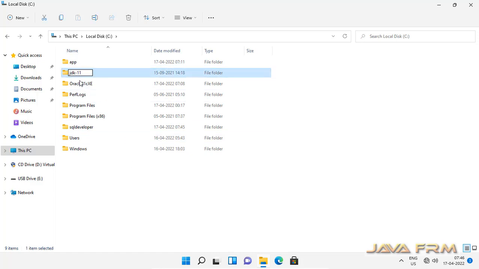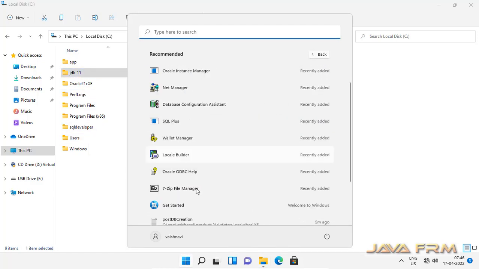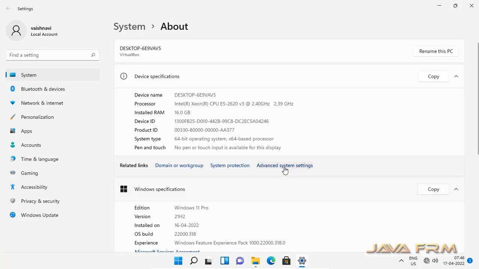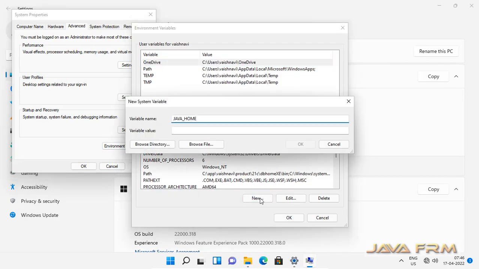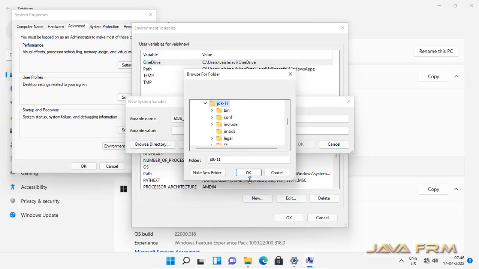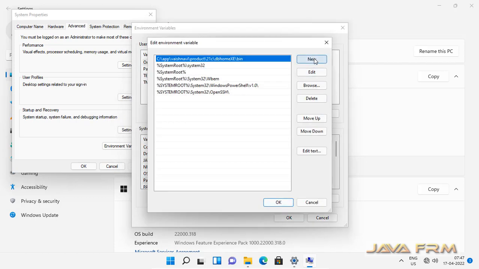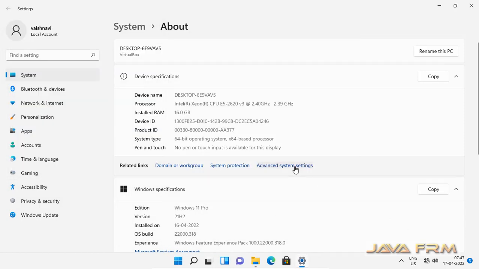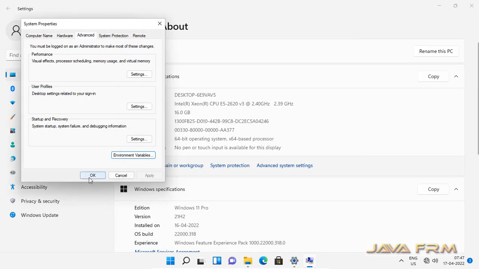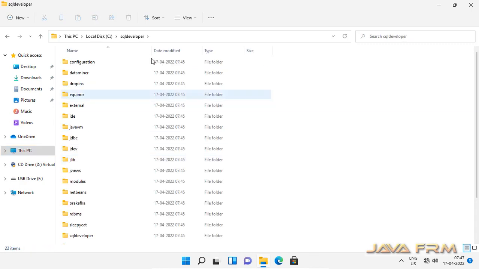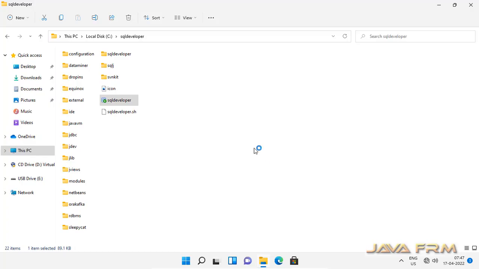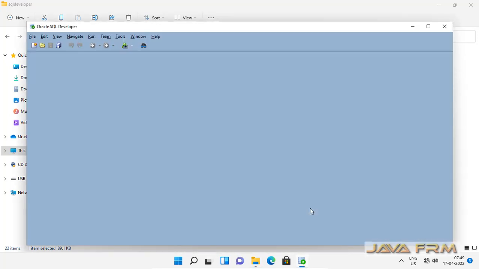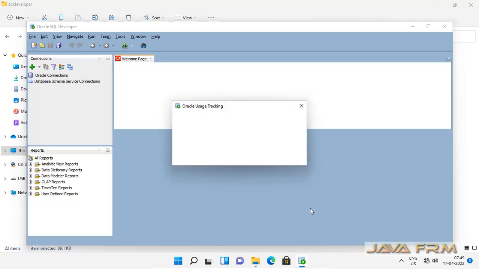So SQL Developer setup is very easy. First set the Java home. Okay, Java home is set. So I have already extracted SQL Developer on C drive. So let me run as administrator. That's it. So SQL Developer setup is done. So SQL Developer is up and running now.